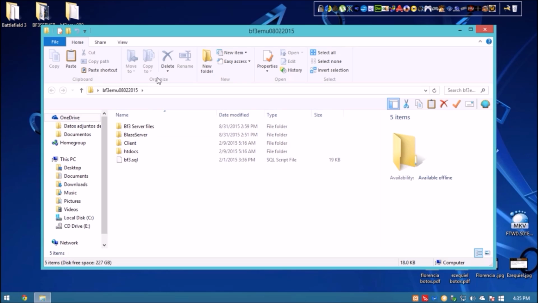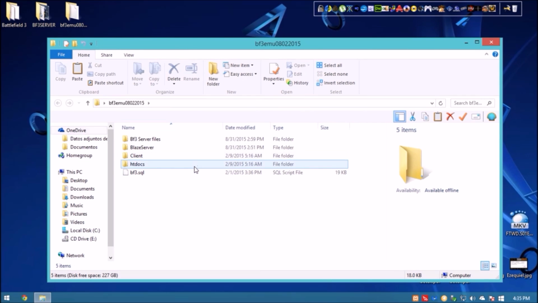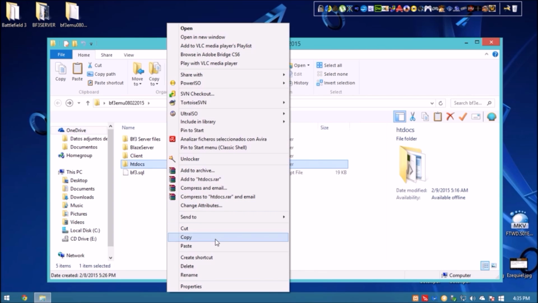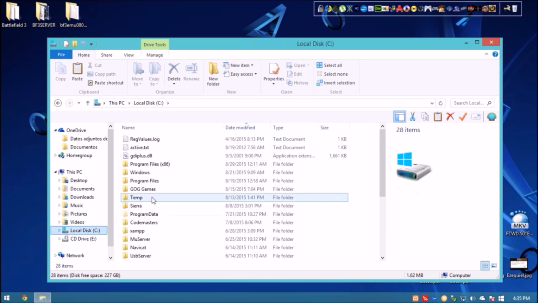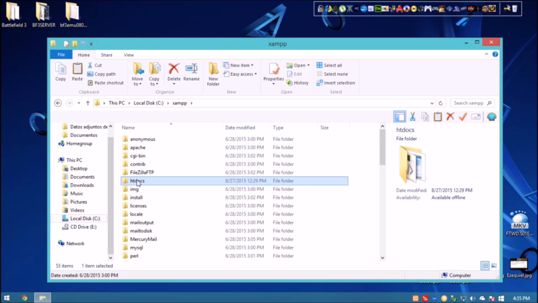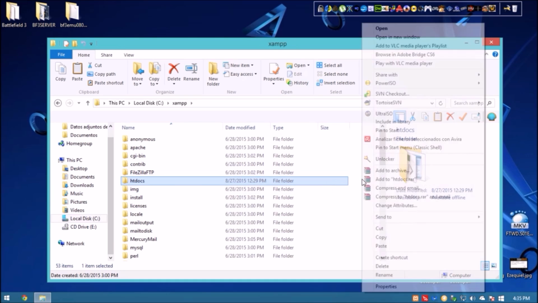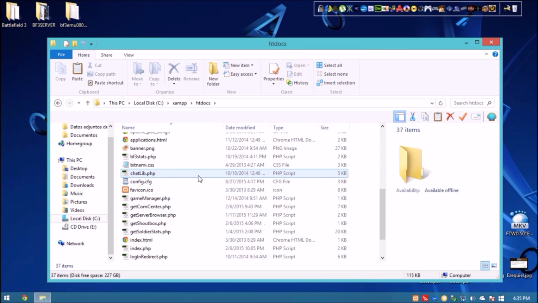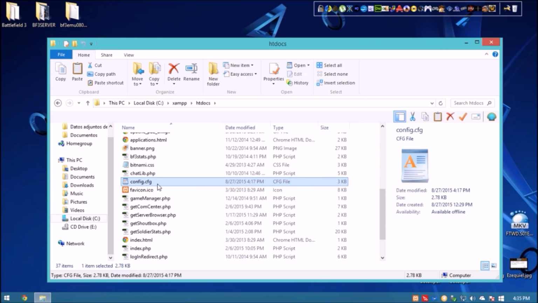Next step, we're gonna go to the emulator folder once again, and we go to HD docs, and we're gonna copy all this. You just want to copy this folder like so. We're gonna go to the C unit of our computer. We're gonna go to Xammp, which is the location of the program that we first installed, and you'll find a similar named folder. So you just want to paste it right here. You want to override everything that it tells you to override.